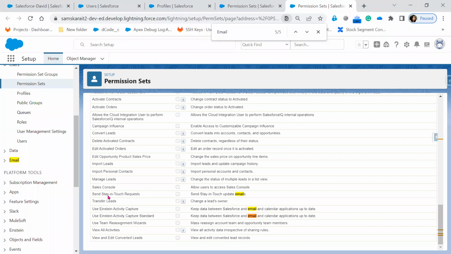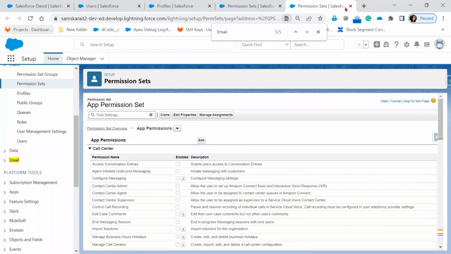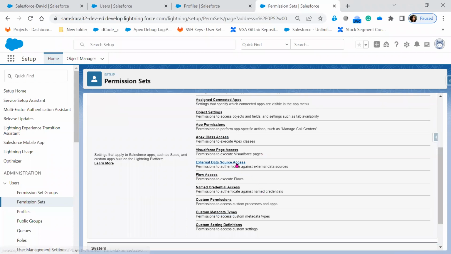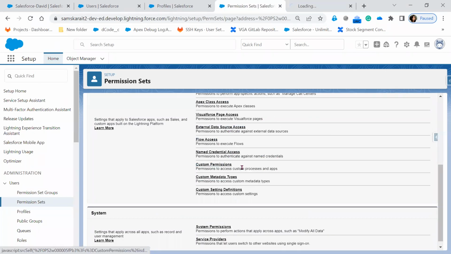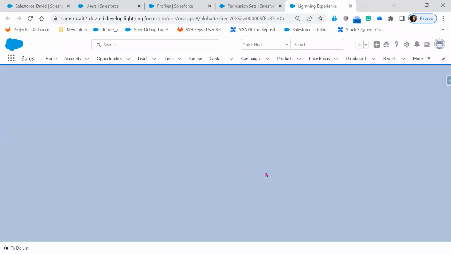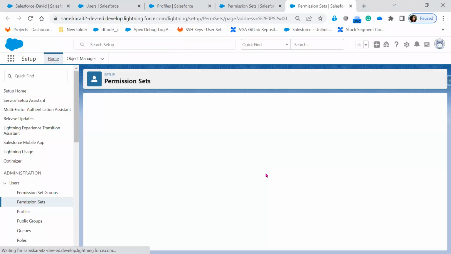There is something we are not sure about right now, and this too, but that is not the requirement. Manage cases, no, I don't want manage case email or anything. So the app permission set is also not giving it. Apex classes, no, I will not get the send email option. Visualforce pages, definitely no. External data source access, no. Flow, no. Custom permissions, is there anything on the custom permissions which I can enable for the send email option? Does it show the send email option or not?